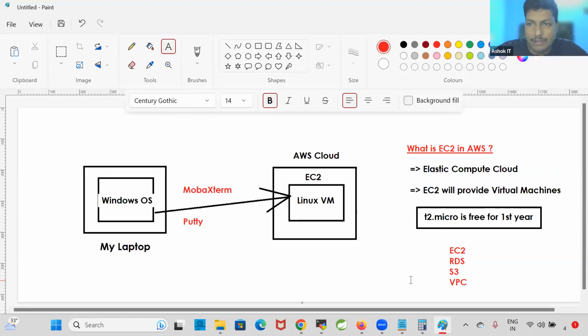Why are we going for the EC2 service? EC2 is one service in the AWS cloud that provides virtual machines. You can create one Windows machine. You can create one Linux machine by using the EC2 service.